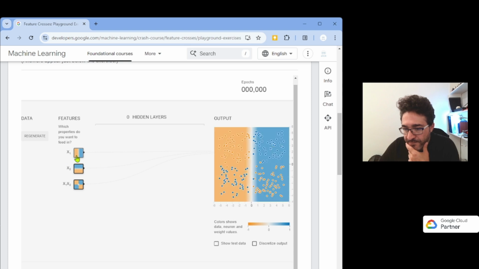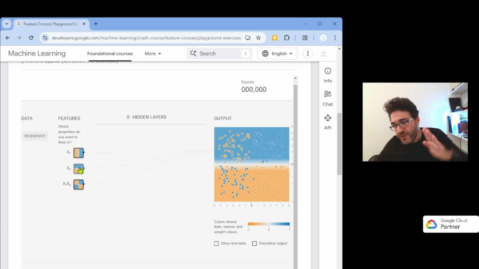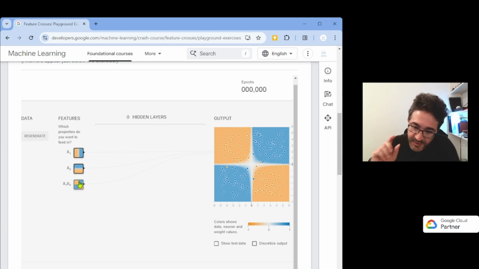And as you can see, when we use only X1 and X2 linear features, you cannot segregate within the 4 quadrants. And when we add the third engineered feature, which is the feature cross, it really does the job.